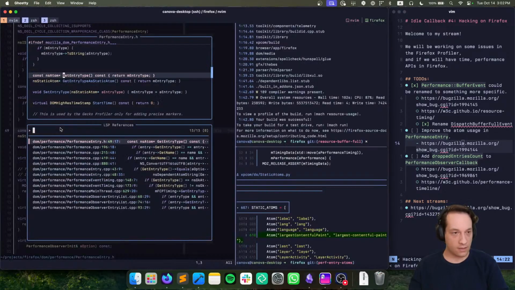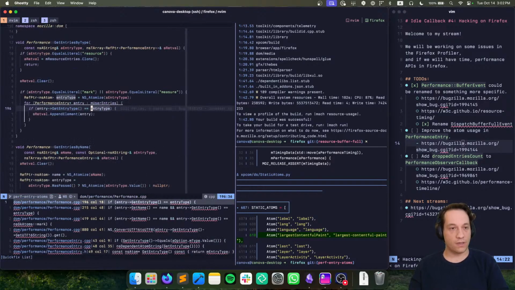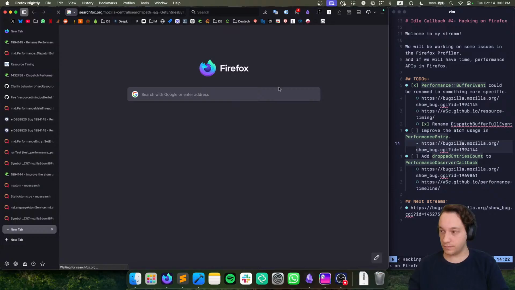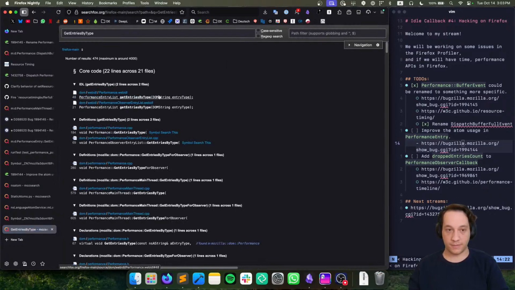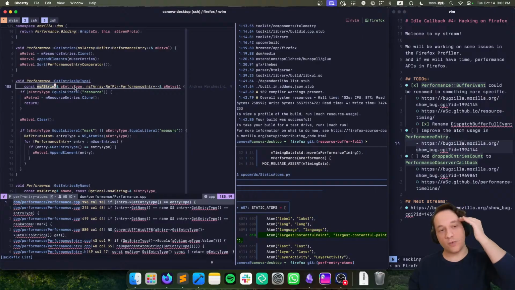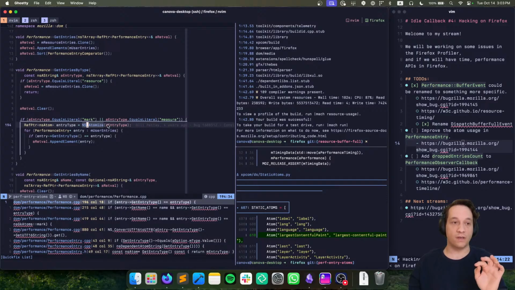Let's see. Get entry type. We're using it in a bunch of places. The first one is here. Entry type, and we atomized already here, which is not great. We have get entry by type. Where do we use this? This is an IDL, so it's being called directly as a string. I wish there was a way to get an atomized string here directly. I don't know if that's possible. I think I'm gonna reach out to some people and see if it is possible, because that would have been so good if it was. Because we have to atomize it here already, which is not ideal, right?